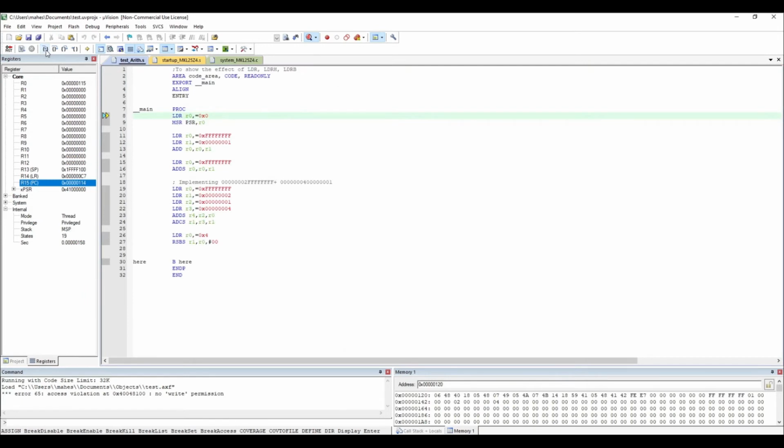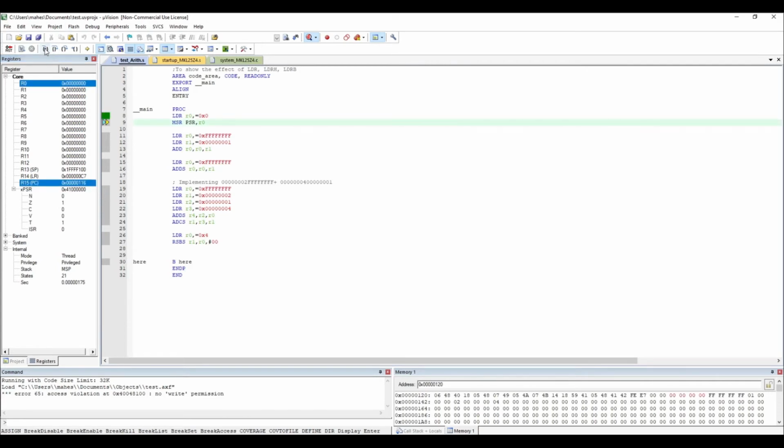So let's go to the main now. The first step I'm doing is loading R0 with 0, and then using the MSR command to clear the program status register. The program status register may have something coming from the system initialization, so I want to ensure that I clear all this. So loading R0 with 0, and then clearing it off.